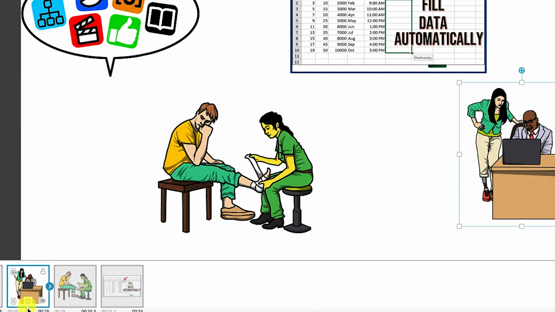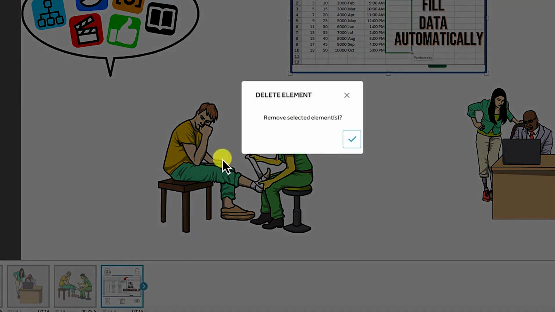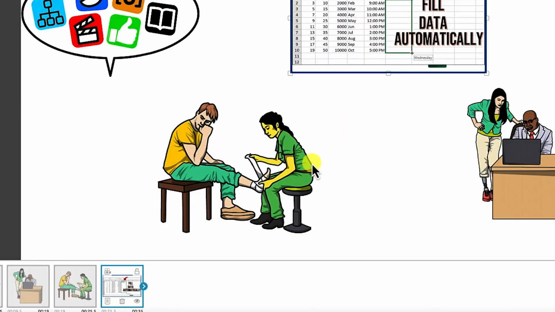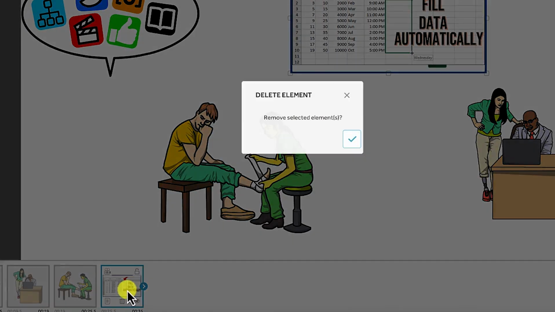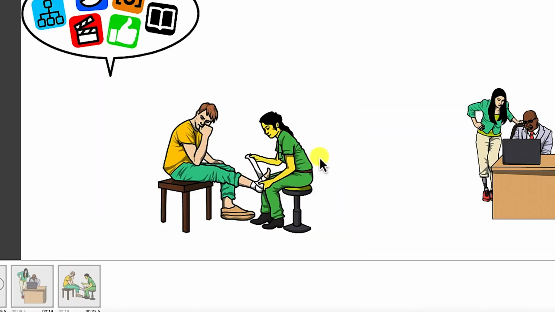Another thing is you can delete a particular image by just coming to this, select the image, and you can see the delete icon over here. So you can press delete, and it's going to pop up that this is going to remove selected element, and once you say yes, it's going to delete it. You can undo that as well, or you can press delete while you are selecting that particular element. You can press delete on your keyboard, and it's going to perform the same function. You just click on this and it's going to be deleted.